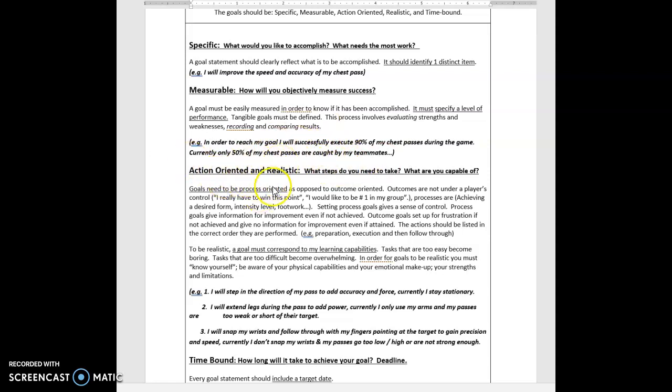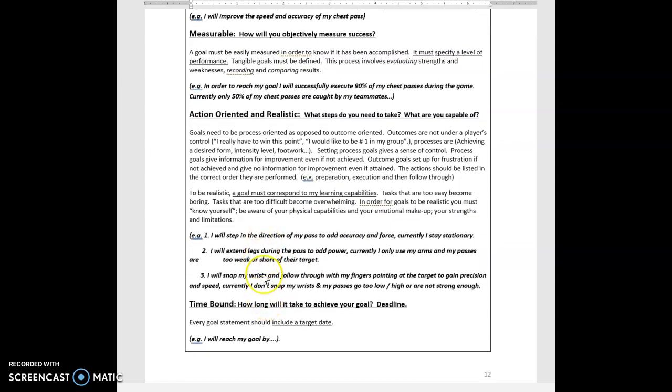Action oriented. All right, so these are the steps that you're going to take to achieve the goal. Okay, so they have to be process oriented, not outcome oriented. Okay, so talk about the process of those goals, not just the results. All right. So for instance, here I'm breaking down the technique, right?